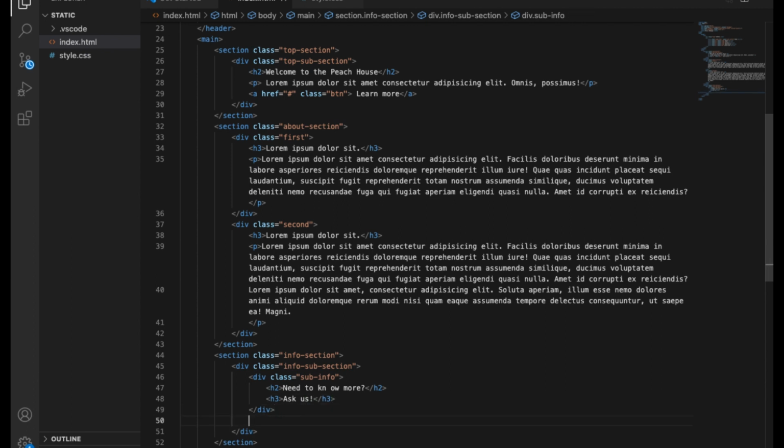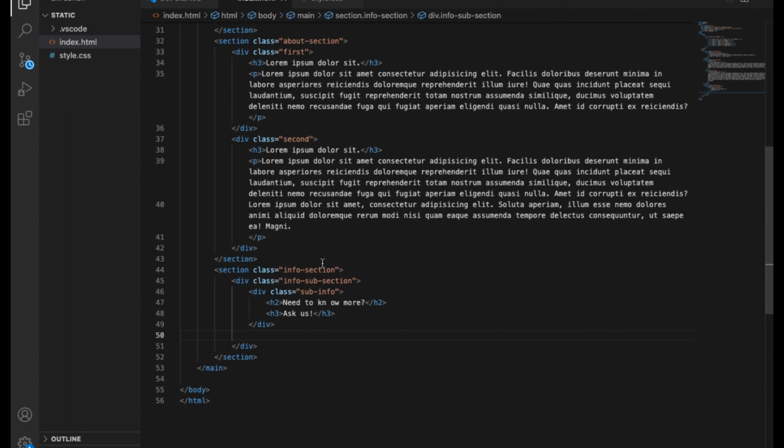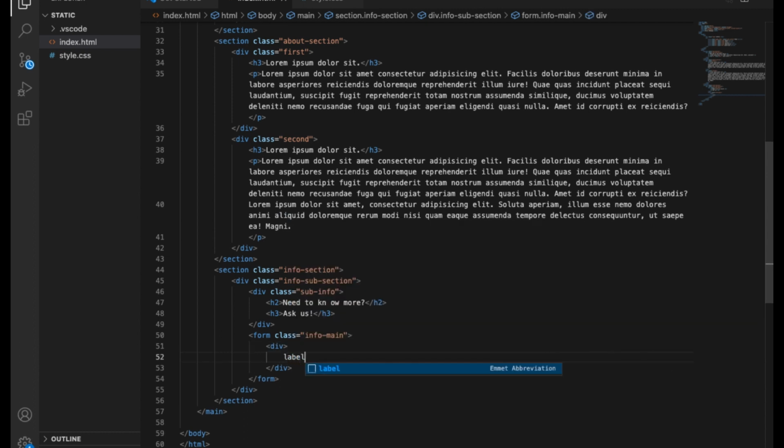Okay, now we are having another div inside this info subsection for the form. So now it's going to be the form, and we're going to give this form a class of info main. We are not going to be working with this form, so we do not need this action. Now inside this form, we're going to be having divs. So this first div is going to be for label, and this label is going to be for first name.